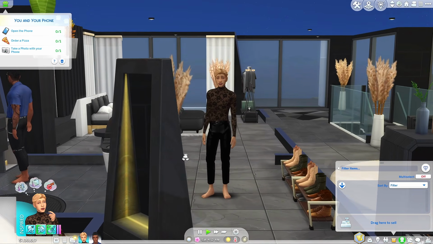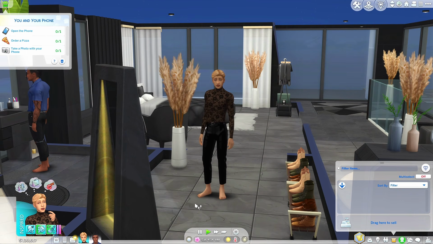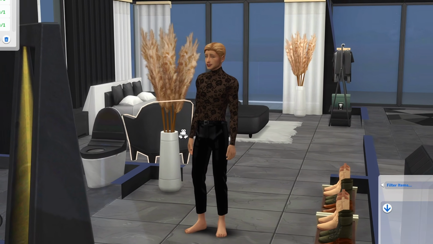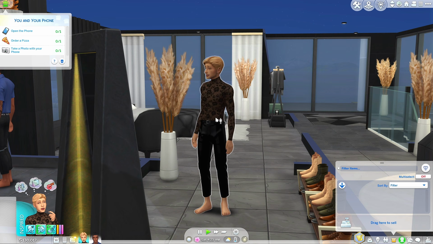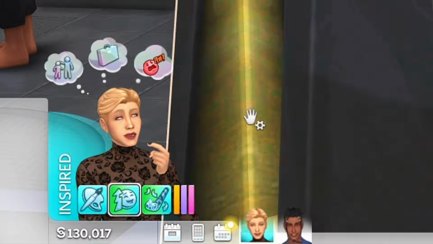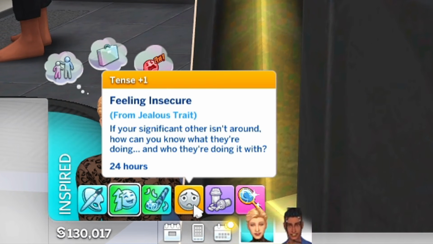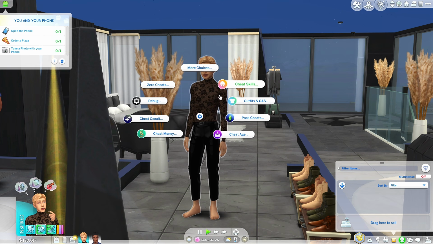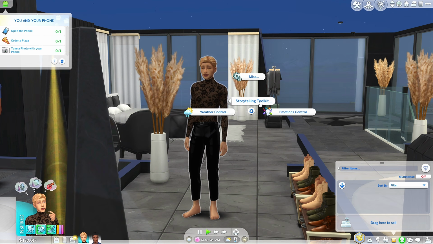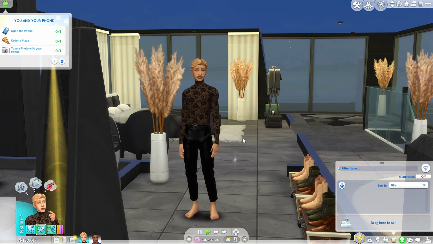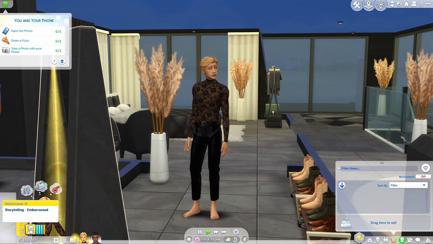So for example, maybe I'm just trying to tell a story where my sim here just is laughing at me. Okay, cool, love that. My sim here has something happen to him that makes him feel really embarrassed, but he doesn't actually have an embarrassed moodlet down here at all, so he doesn't actually feel that way. I can just click on Storytelling Toolkit, click on emotions control, and then add an embarrassed buff. And when I do that, you can see that he immediately becomes very embarrassed.